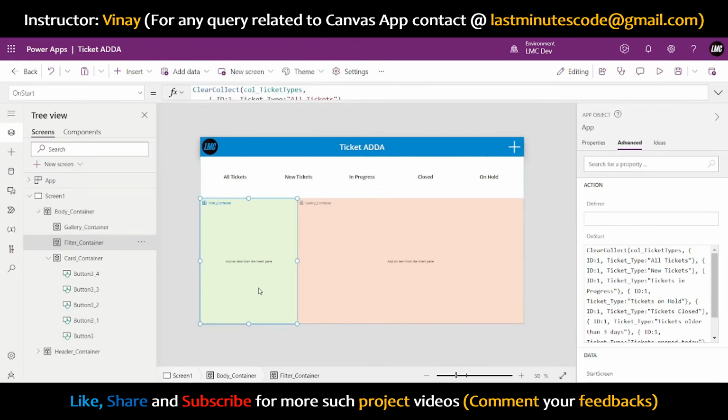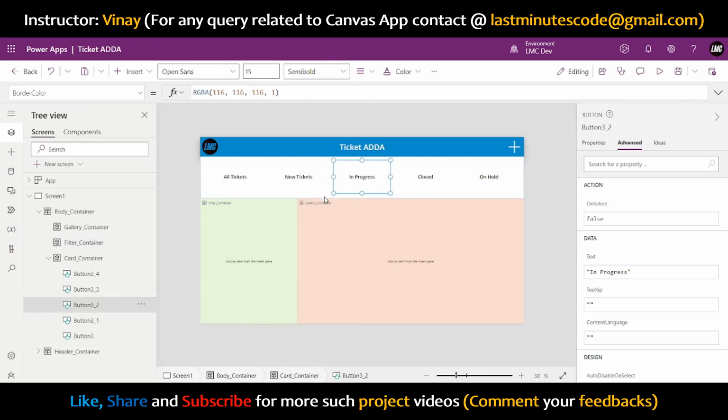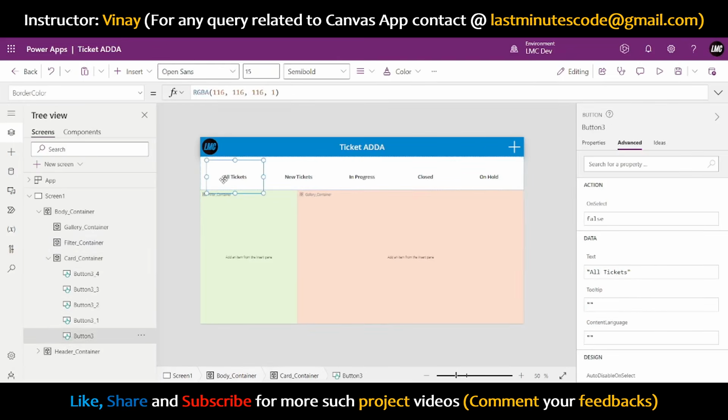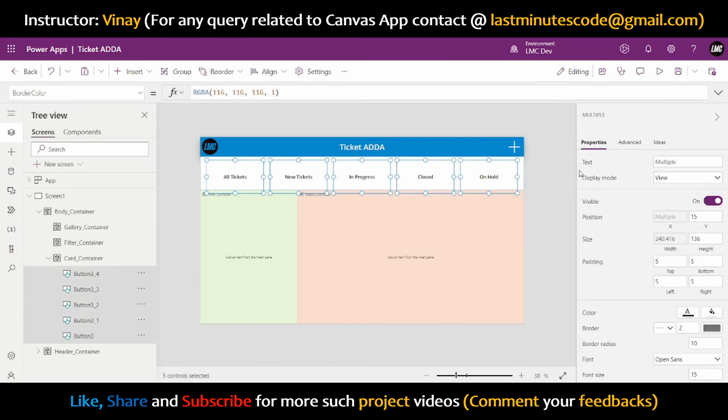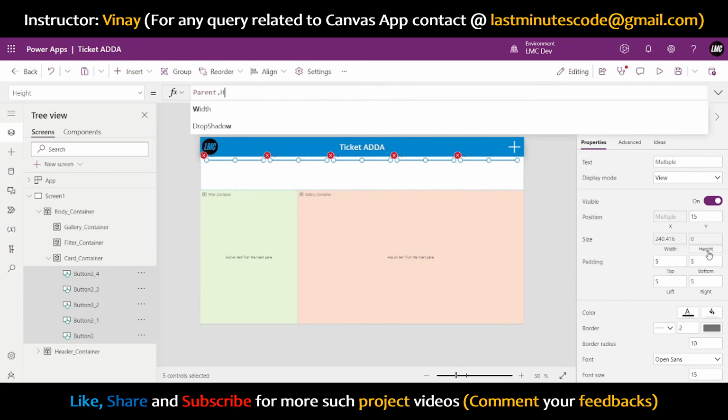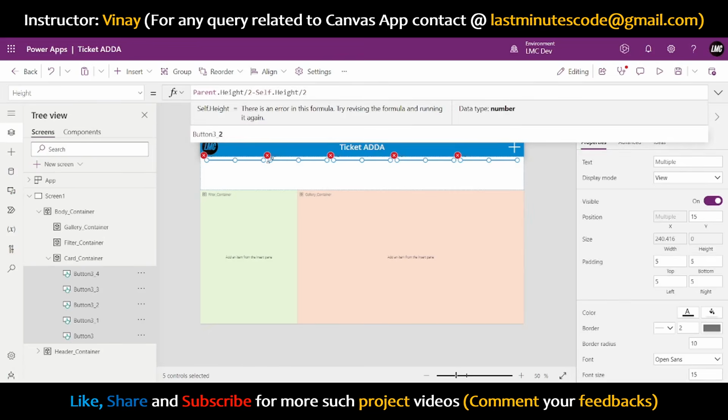Now I'll click up here, and first of all let me decrease this size. For these buttons also, I'll just decrease their height to 100. Instead of this you can do something like this. See, parent dot height divided by 2 minus self dot height divided by 2, so that they will always be center aligned.